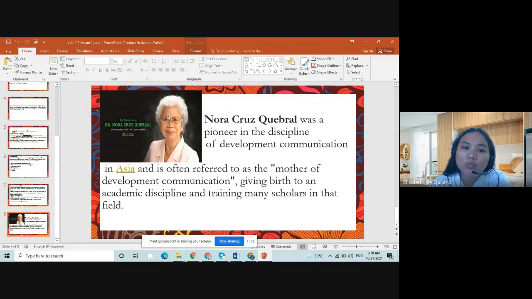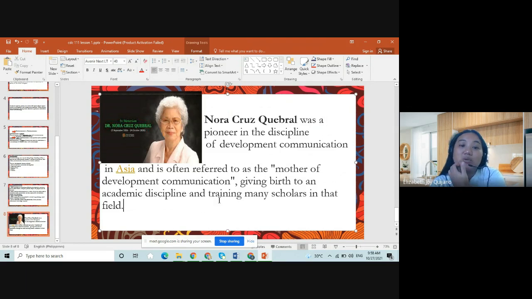Yung home university, yung doon talaga na-conceptualize o isinilang ang development communication doon sa University of the Philippines Los Baños, kung saan nagturo at naging head ng College of Development Communication si Ma'am Nora Cabral. So, 1970s pa nag-start. Siya talaga yung nag-develop kung ano yung definition, ano yung characteristics, ano yung practice sa field ng development communication.